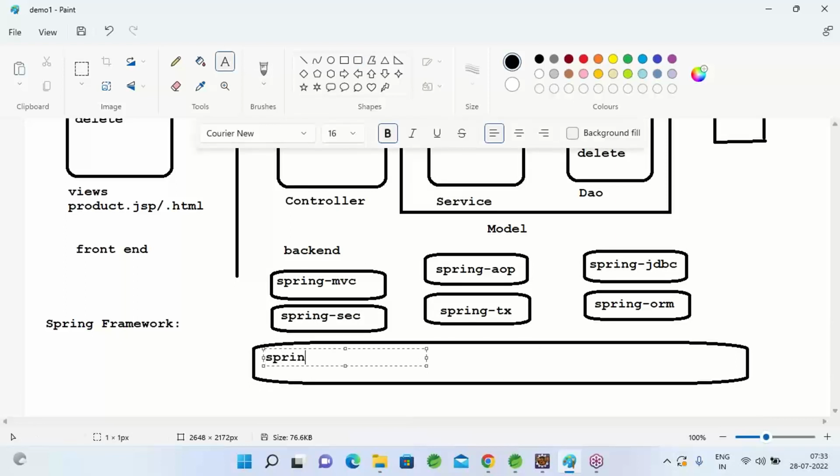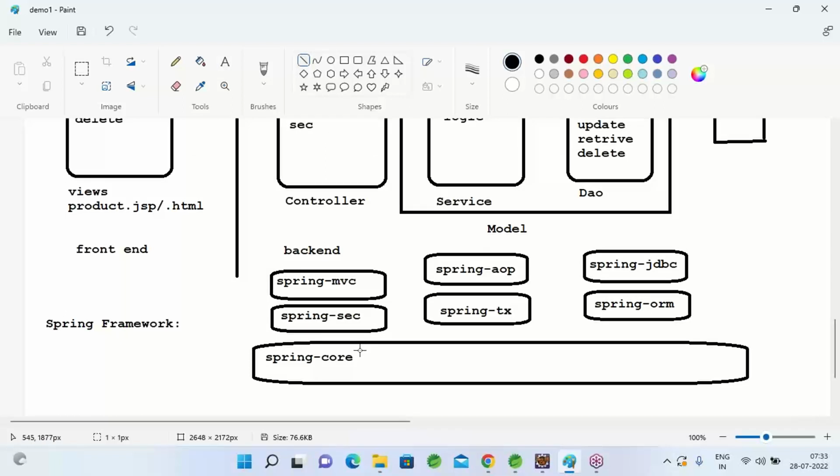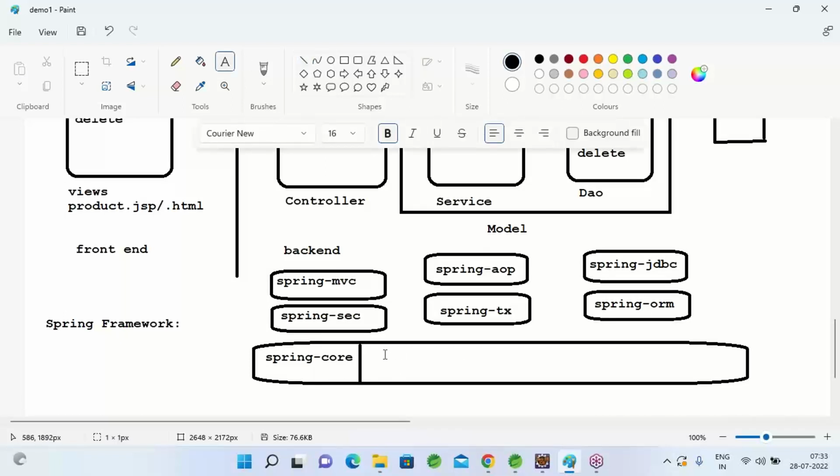As part of Spring Core, the main important thing is containers. Spring Core has its own containers. We call them IOC containers. So what is the use of the Spring IOC containers?